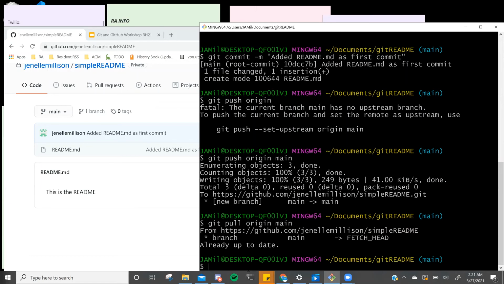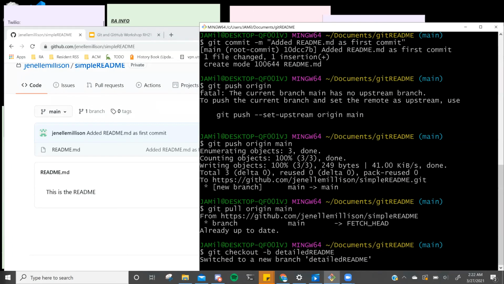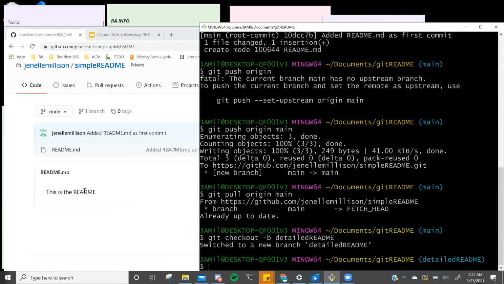And so now, let's say that I want to add a little bit more detail to the README. And since we're past the initial commit, I'm going to add this feature in a branch. So I'll say git checkout -b, and I'll call this detailed README, because I just want to make the README a little bit more detailed. I want to add to it. And so now I'm in this new branch. And so now I can make my changes.